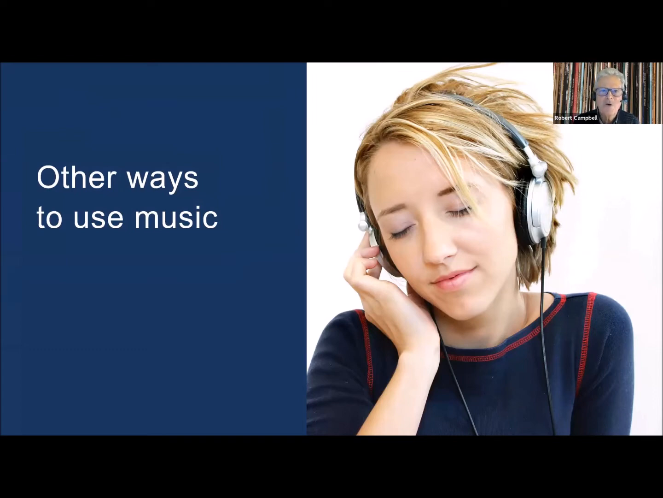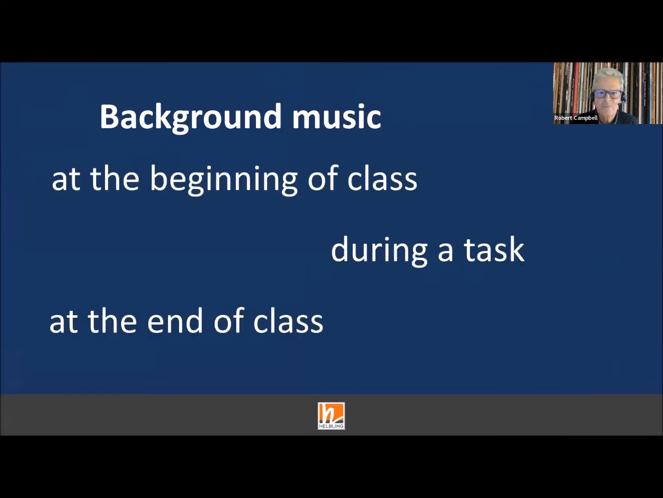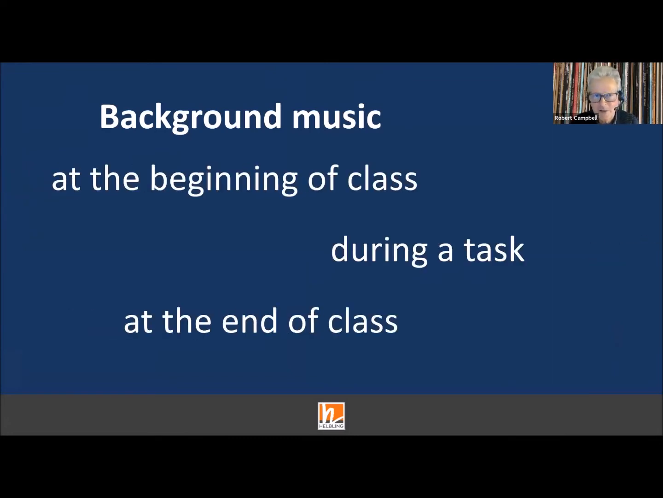Okay, here's some other ideas about how you can just use music. I love background music. If I'm working or writing, I just love to have music in the background. And I think if you have it at the beginning of the class when students are arriving, then it just creates a much more relaxed atmosphere.